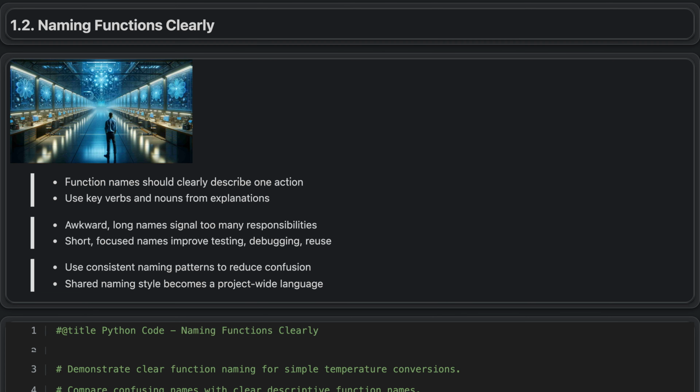Naming functions clearly. When naming a function, choose a clear, precise name that states exactly what it does and what it does not do. Focus on a single specific action or result, such as calculating a value or transforming data, and use verbs and nouns that describe that action.